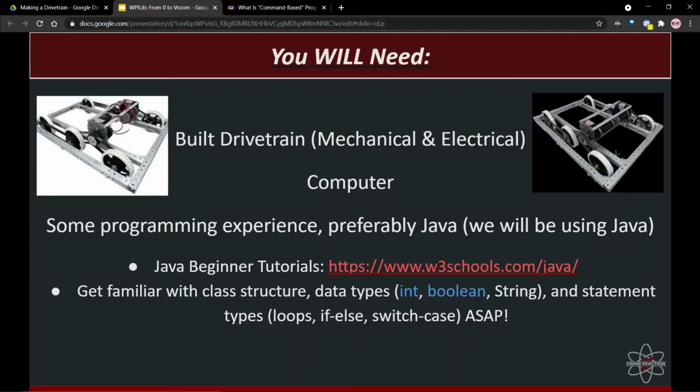w3schools.com/Java, where you can get familiar with class structure and data types in Java and statements like if statements and switch cases, because we're going to be using those quite a bit. But mainly you're going to want to get familiar with object-oriented programming because that is usually a huge roadblock for new members.